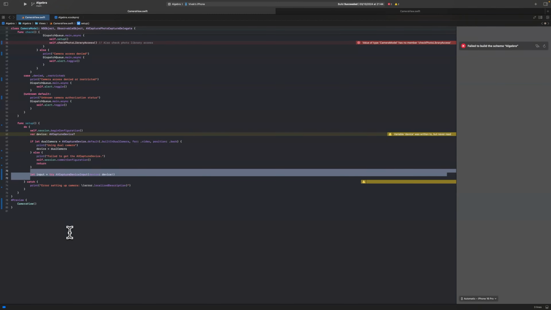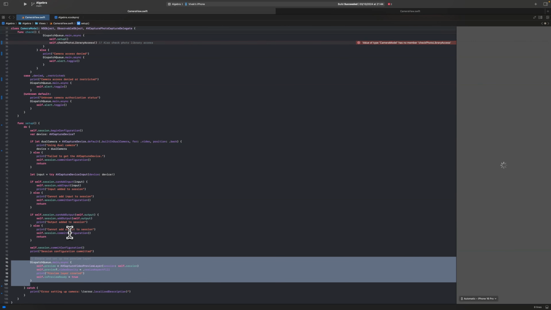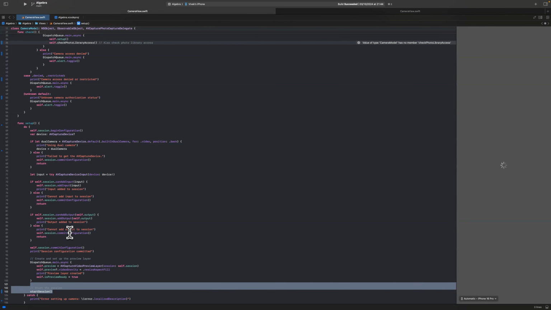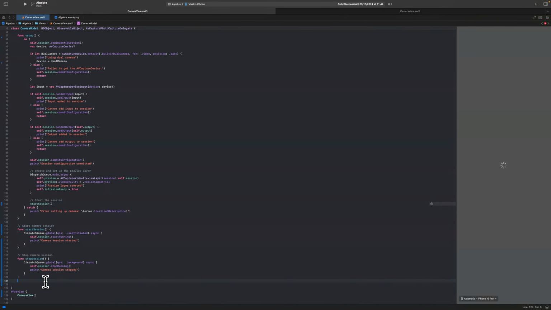Then we add our input and output to the session, commit the configuration to set up the AVCaptureVideoPreviewLayer to show the live camera feed, and then we can start the camera session. As you can see, we haven't created a placeholder for the start session. Let's quickly add the start session and stop session at the same time. This will allow us to start the camera feed and stop the camera feed.